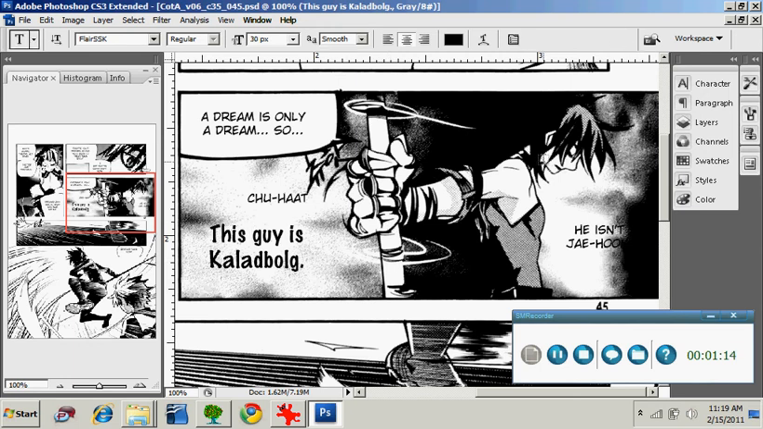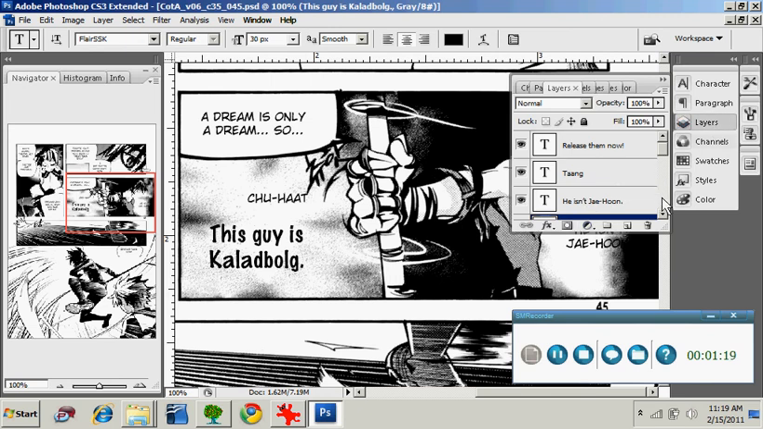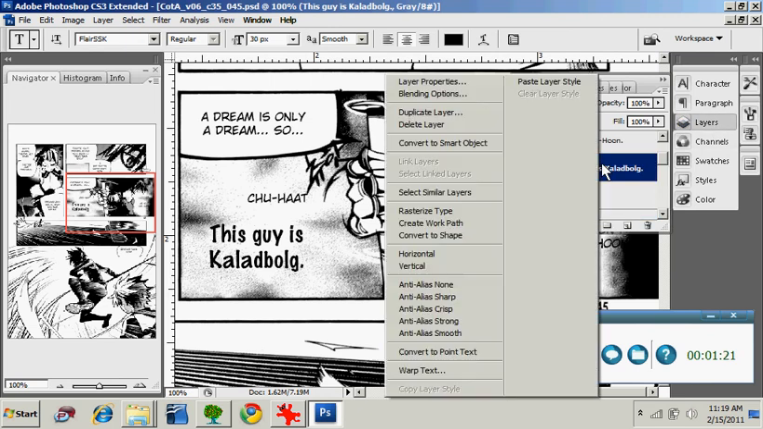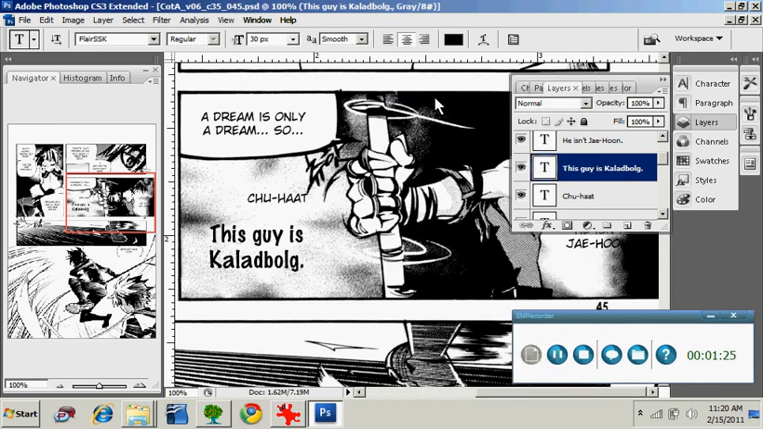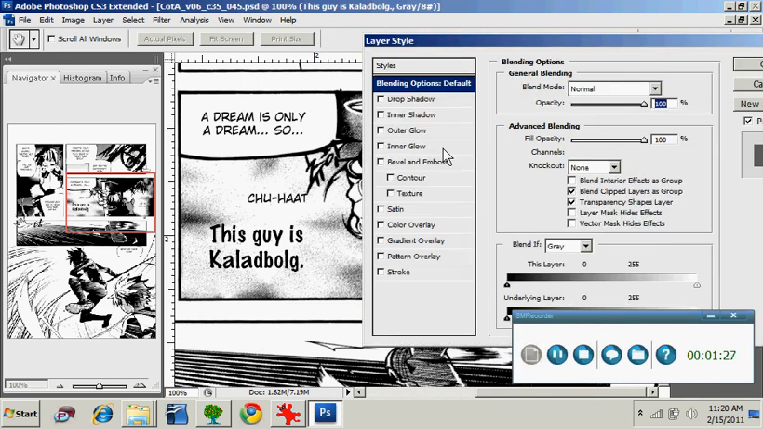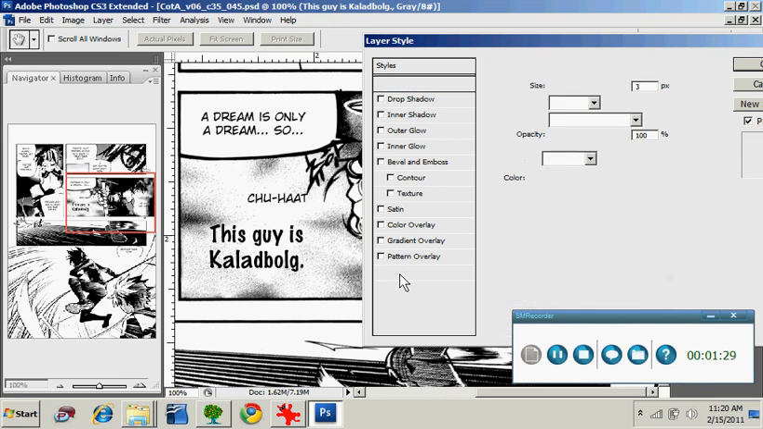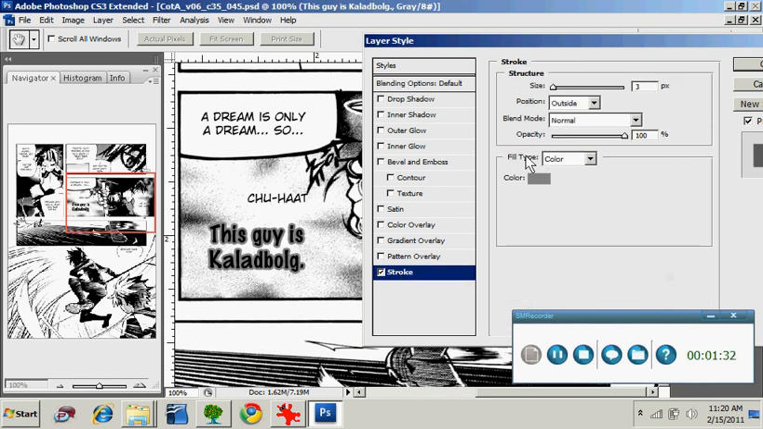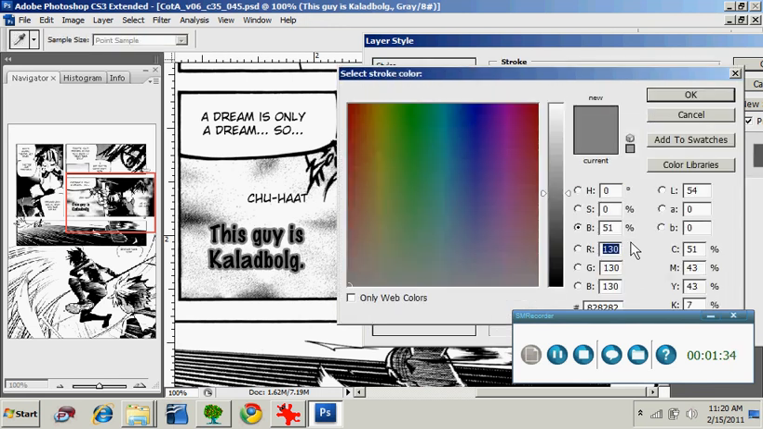So we've got this in place. What I'm going to do now is stroke it, and it's not what you think. This is to go in and put a white stroke or outline around it, as you can see here.